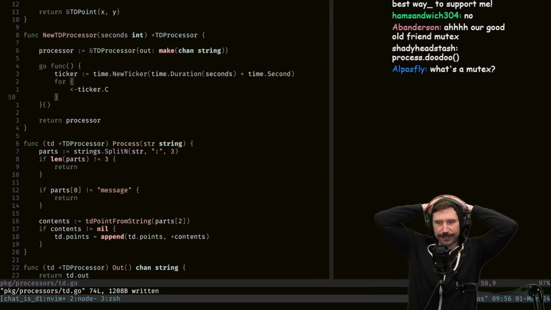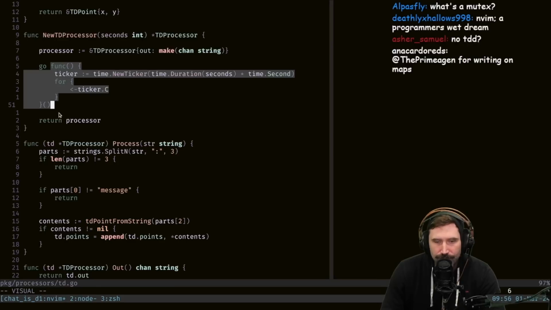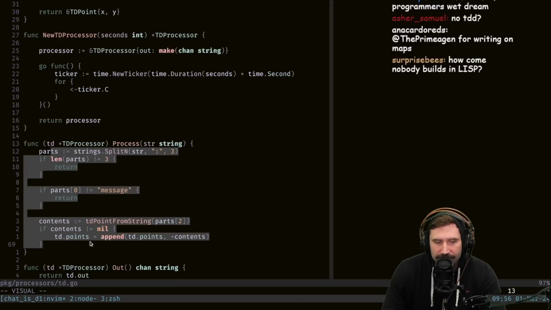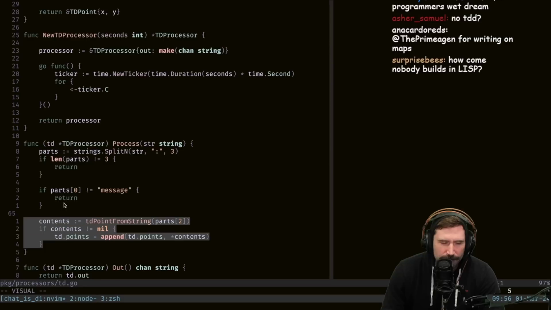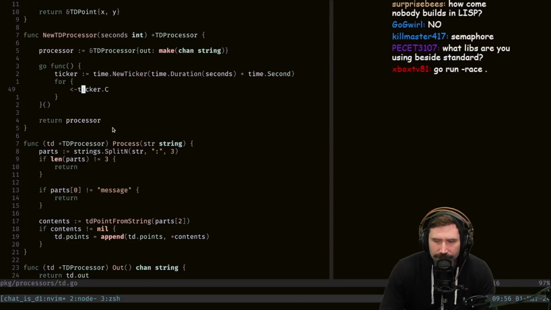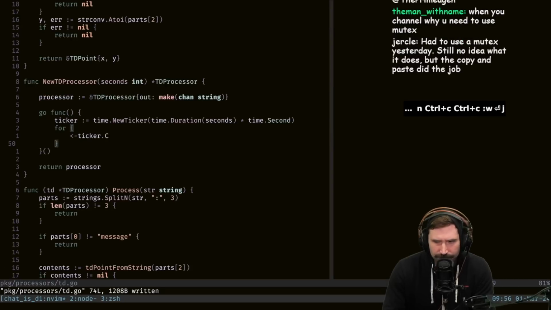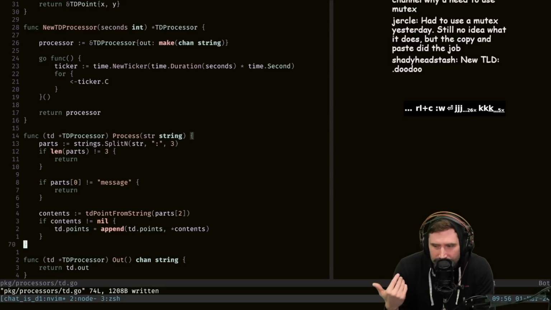I need a mutex, don't I? The reason being is that I have a thread that's running the timer, and then I have this thing being executed on some other thread. What would I do here? Would I just turn this into another case statement over here and have an internal channel? Is that how I'd avoid the mutex?